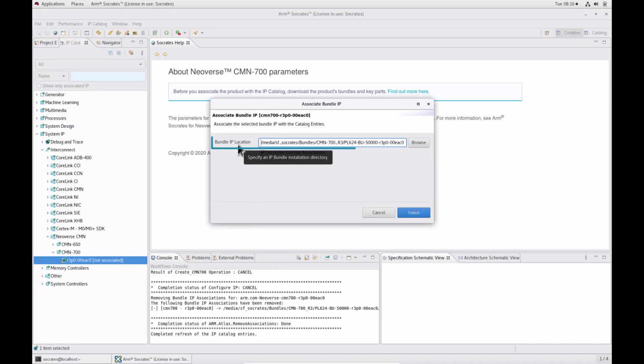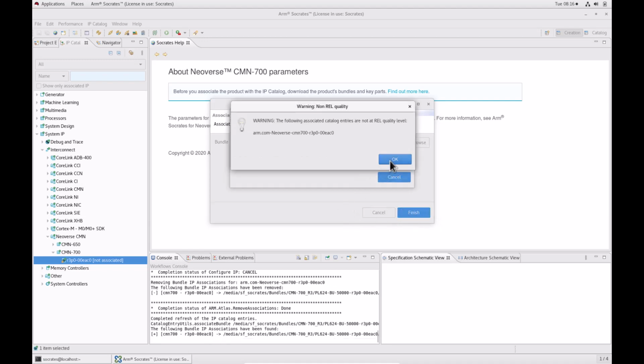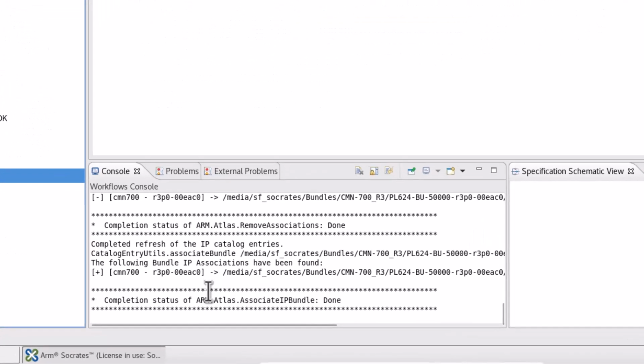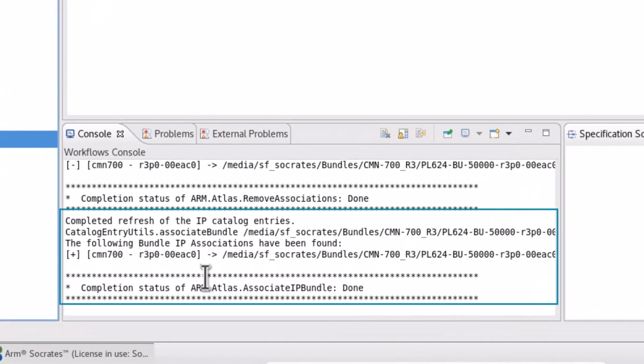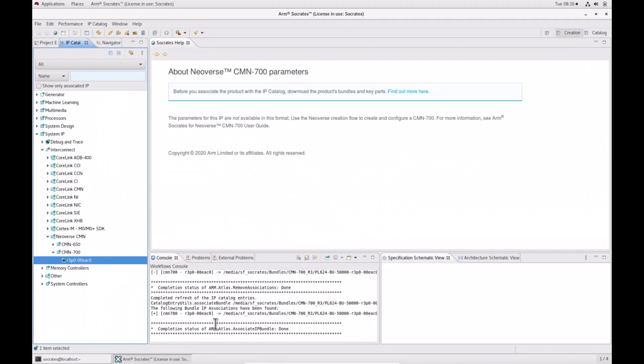In the Bundle IP location, enter or browse to the location of your downloaded IP bundle. And optionally, you can select the Override Existing Associations option. And after that, click Finish. We can see in the Console tab that the IP association step was successful, and our next step now is to create and configure a CMN-700 component.